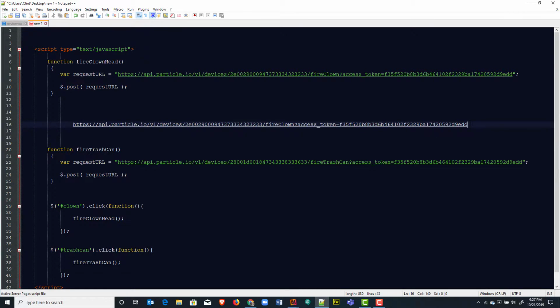So this is how you construct the URL for the endpoint. Again, the api.particle.io/v1/devices is going to be similar across all of them. Then you have your device ID, and then I messed it up. And then you have your function and your access token. So that is how you construct the URL.